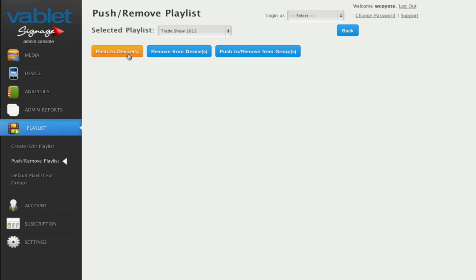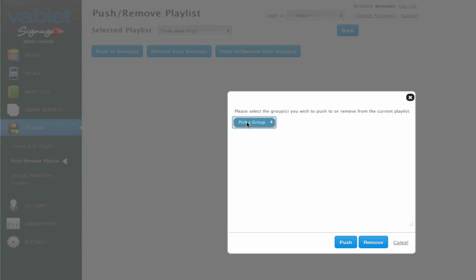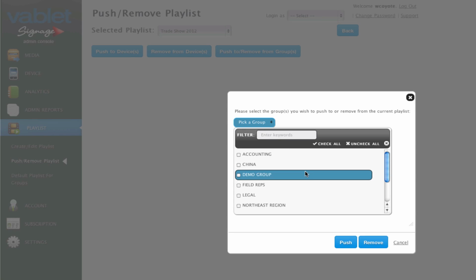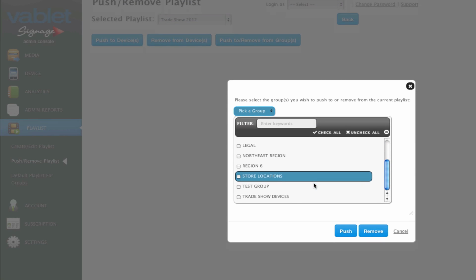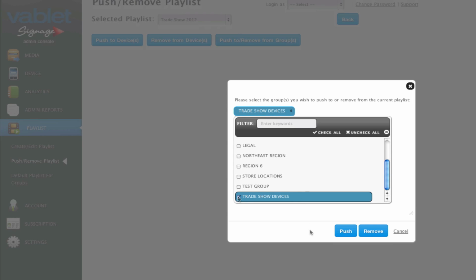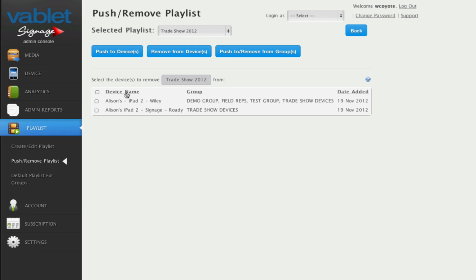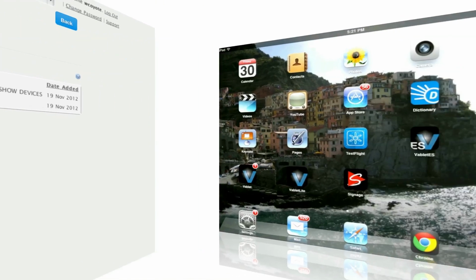Now you can push it to a single device, or you can remove it from a device, or you can push it to a group of devices that you've already established. Remember, we had established a group of devices for trade shows. And here you can see which devices currently have this playlist running. So you can select to remove or add individual devices in addition to the group as other options. But let's jump over to the iPad and watch the playlist load.